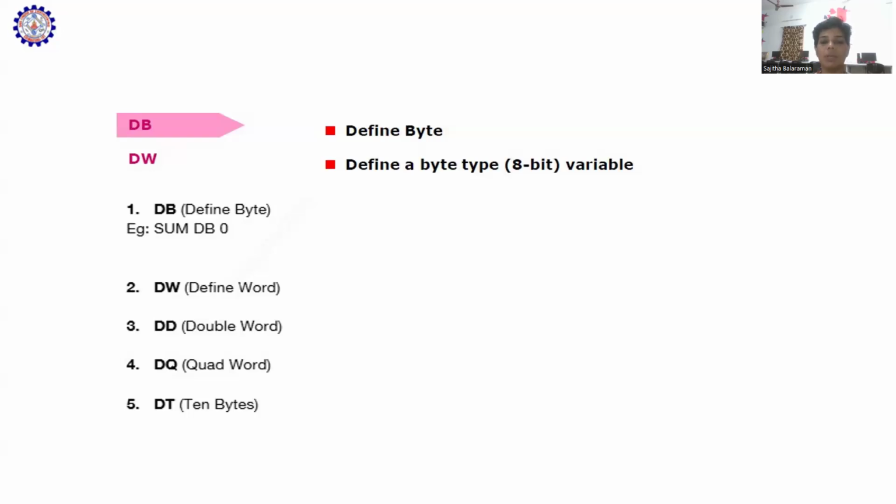Here sum is the user defined name, and when DB, that is define a byte, is mentioned, you can clearly say that an 8-bit space will be allocated for the defined variable. So here the defined variable is 0, which means that 8 bits will be allocated for 0.